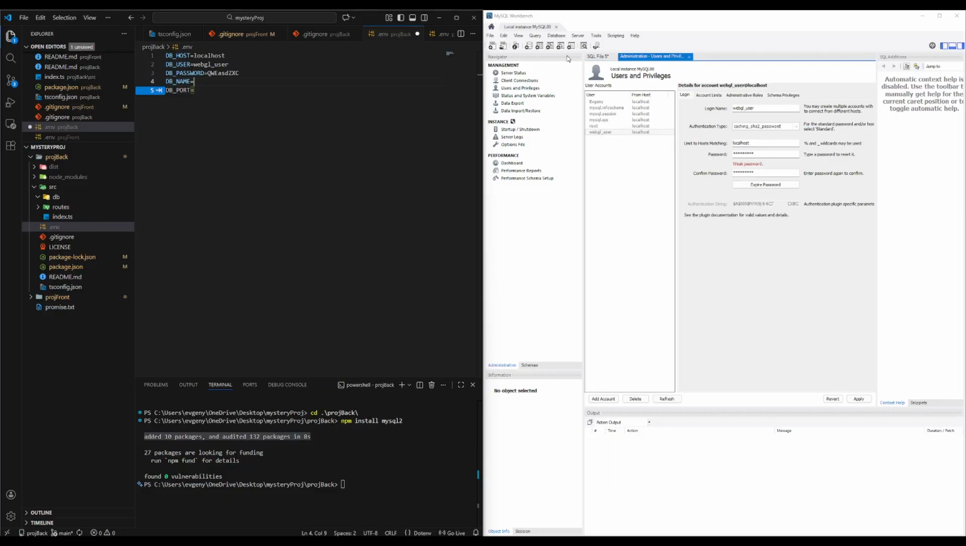Oh my goodness. Where is it? Schemas. We're going for WebGL probe. DB probe will be, I believe it's 3306. But we need to check it. It's in administration.